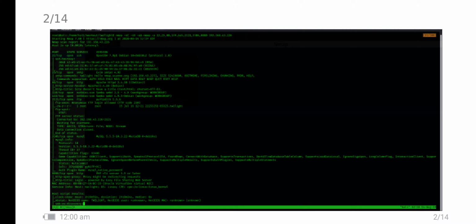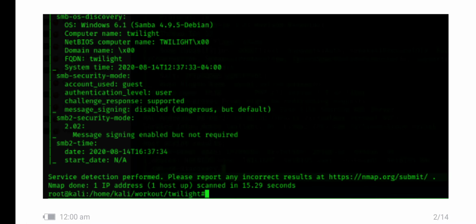Okay, I get more detail about this scan. In FTP, I get the username, like anonymous is allowed. Also I get the version of the services which are running on the ports. So this is for SMB.